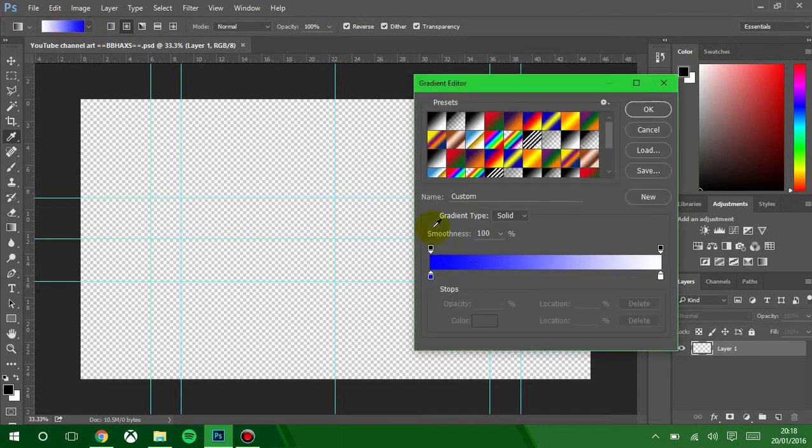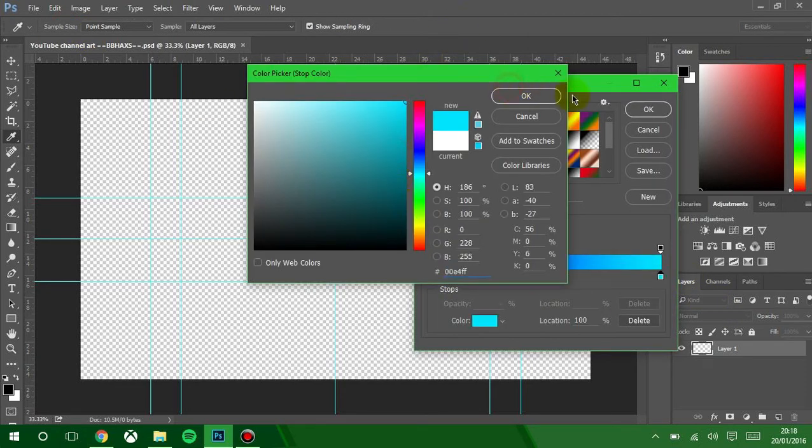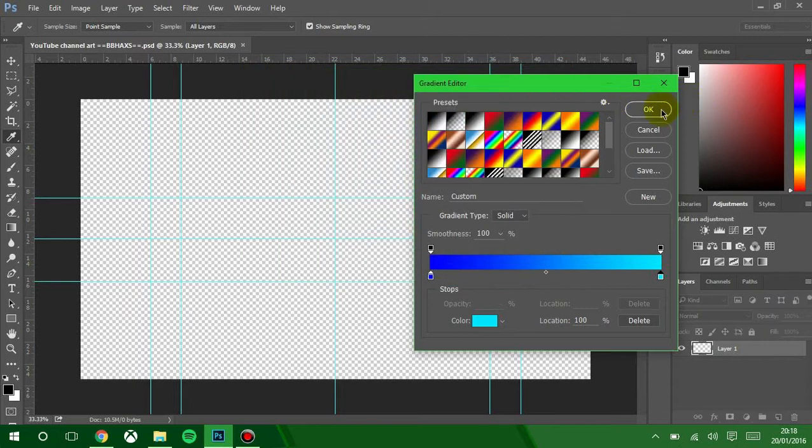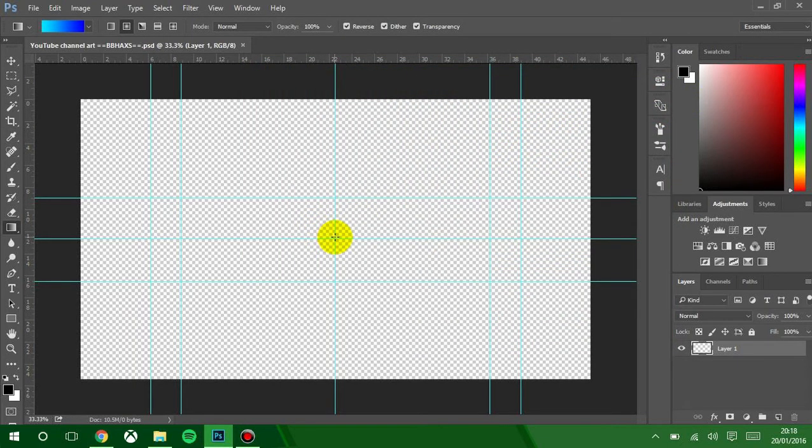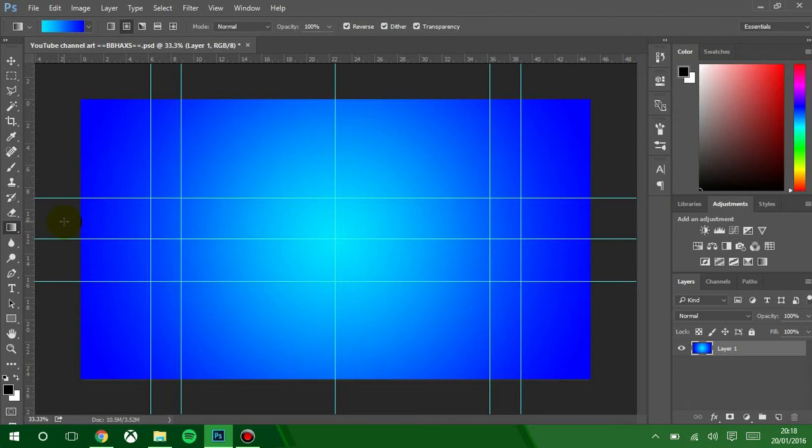What I like to do when I make people their channel arts, I like to make it with a gradient. My favourite type of gradient is a blue to a turquoisey blue. Then you just press OK, and go to the centre. I like to do it in radial, and then start at the centre and go across that line like so. You can choose any colour combo you wish, but I'm just using this for this example.